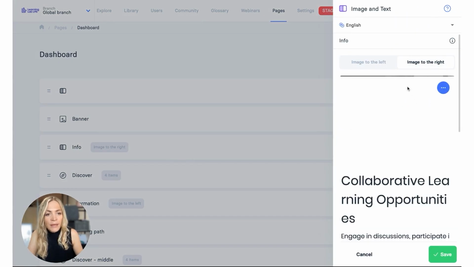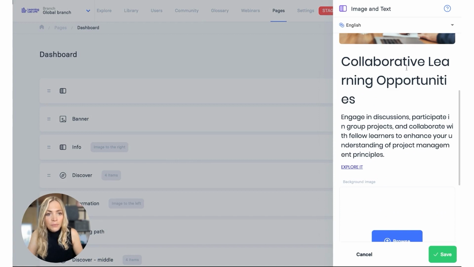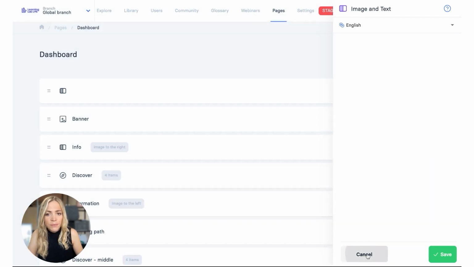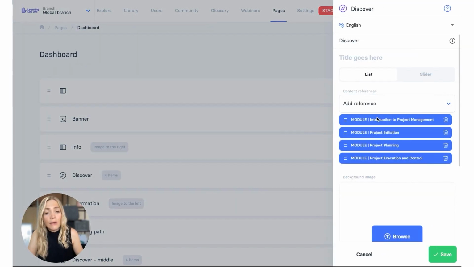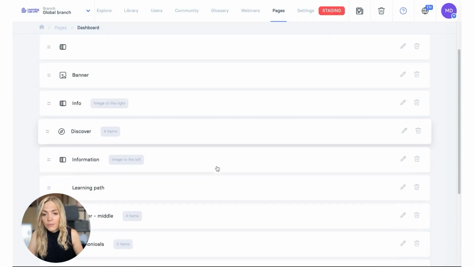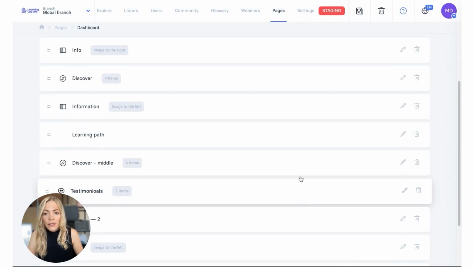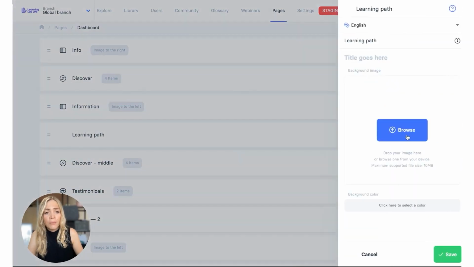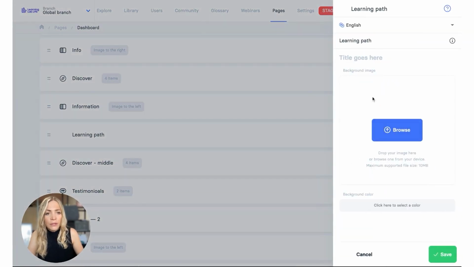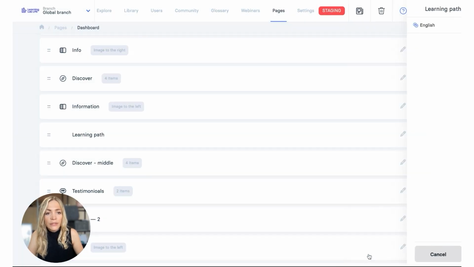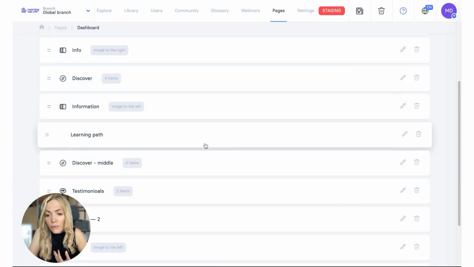You have the information banner, which is really about, this is image and text, as you can see. So this is the image and text widget. We have the discover widget, which allows you to link different modules or different courses that people can then discover. We have, again, an image and text module. And here you can always choose image to the right or image to the left. We then have the learning path module that we just saw, where you simply add it as a learning path module, and people will see what they see in terms of their learning paths.